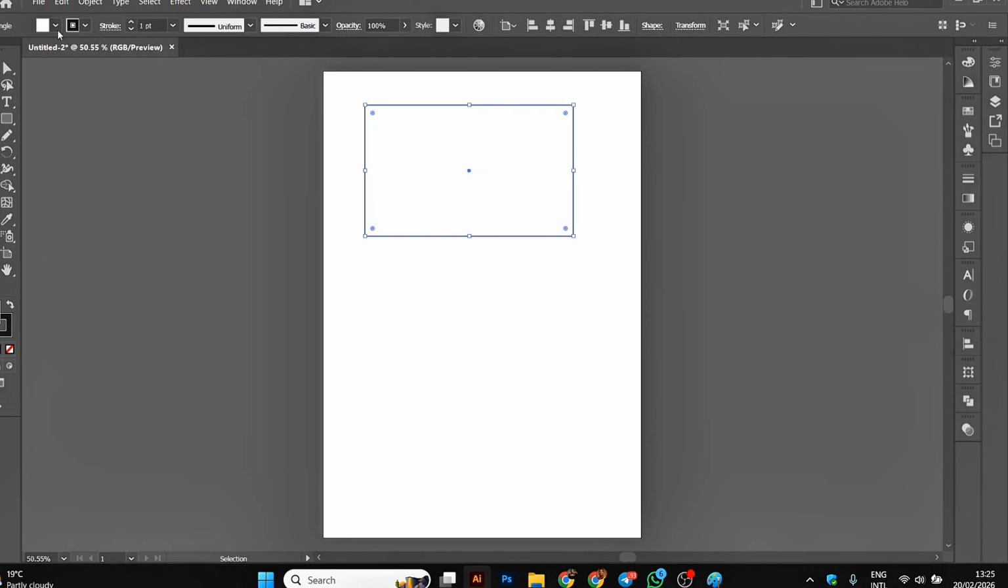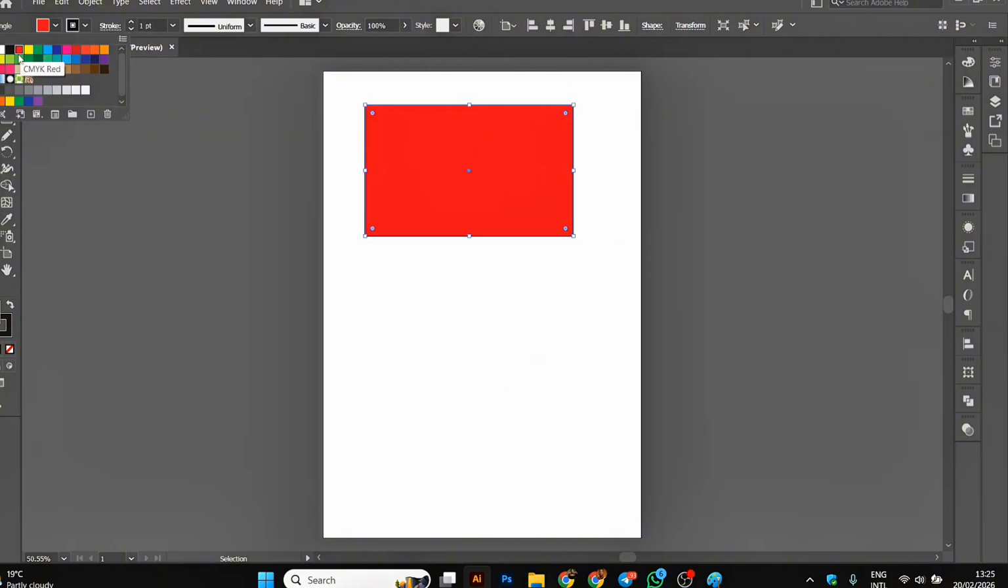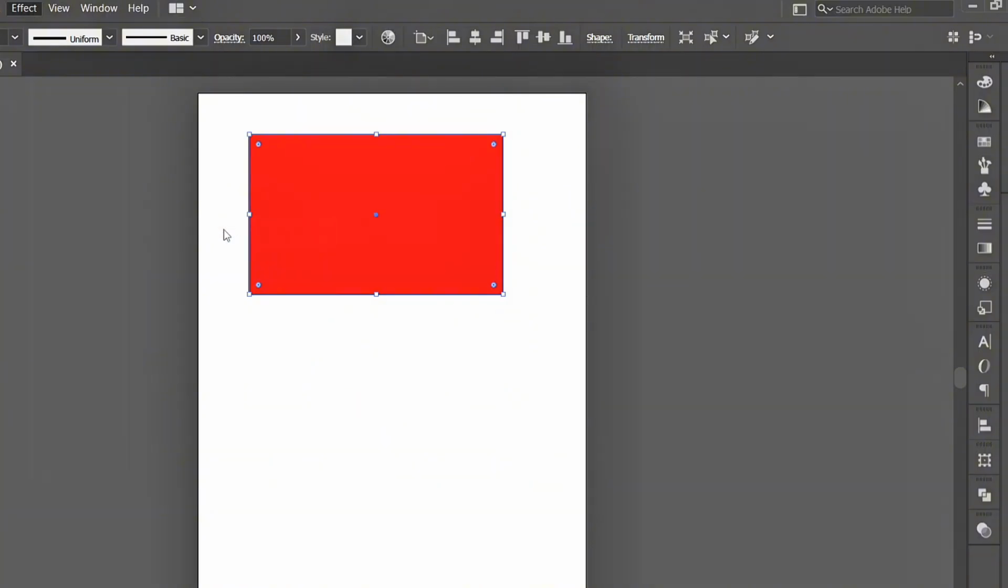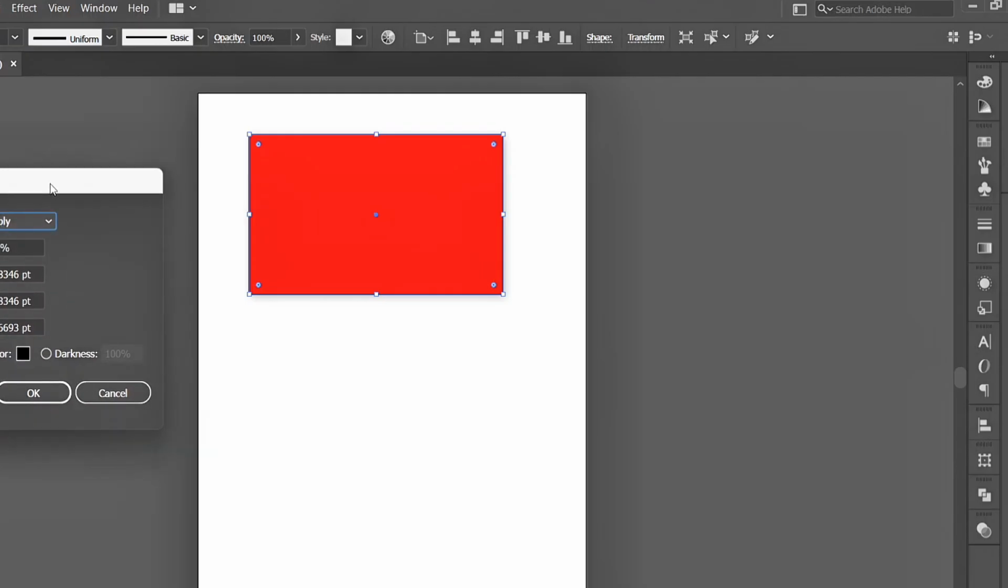Then we are going to give our rectangle some color. Let's give it red. So we are going to give it a drop shadow effect. To give it that drop shadow effect, you go to Effect, then you go to Stylize, and then you click on Drop Shadow. The drop shadow panel will appear, and then you just click on OK.